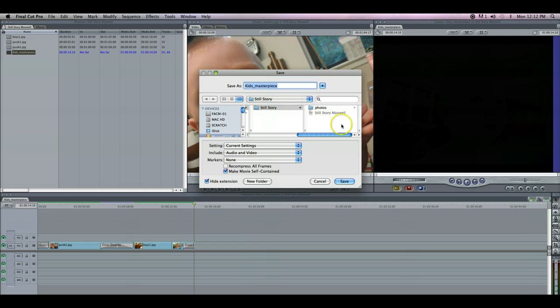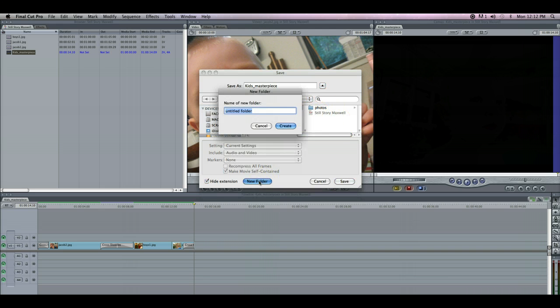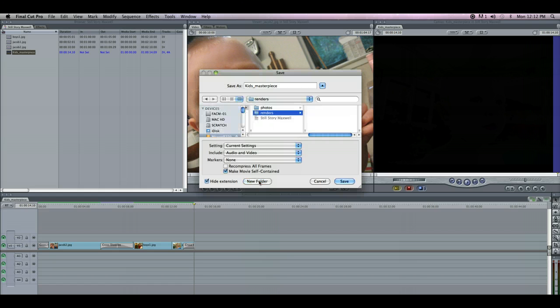Now, the first is, as usual, where does it go? So we're in the still story folder, but I don't want it to go along with my project. I'm going to make a new folder and call it renders. This way all my finished videos will be separate, and again this folder structure will sort of make sense so I can find things a lot easier. I don't have a whole bunch of different types of files all cluttering up the same folder. So that's where it's going to go. It's going to go in our still story project folder under a folder called renders.